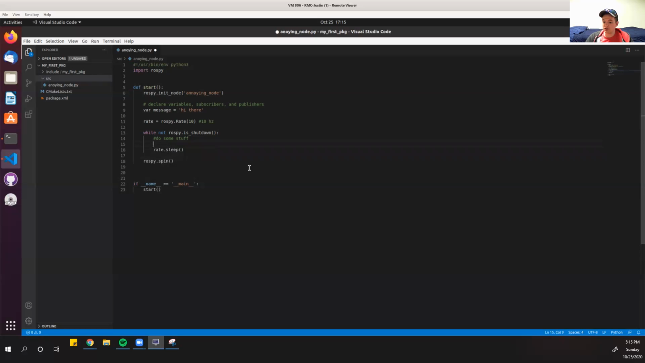The next thing we're going to do is right above rate.sleep, we're just going to do print and then message. And that is that. And that's literally your first node. Congrats, you've done it. It's very easy. So you've got that going. You're good to go pretty much, almost.